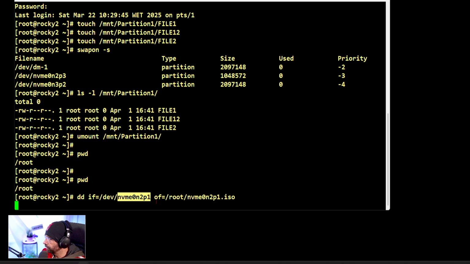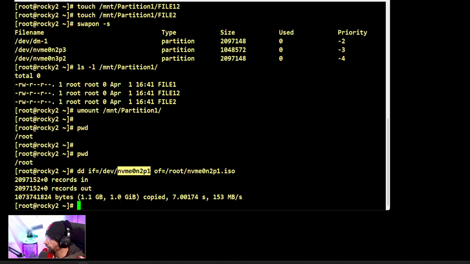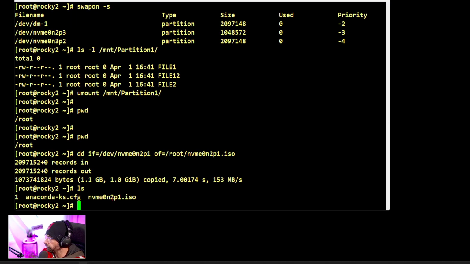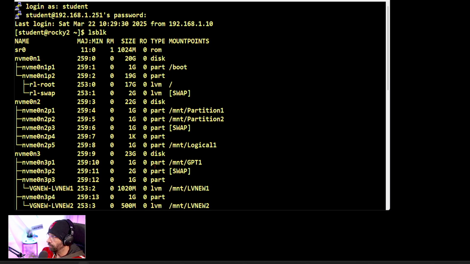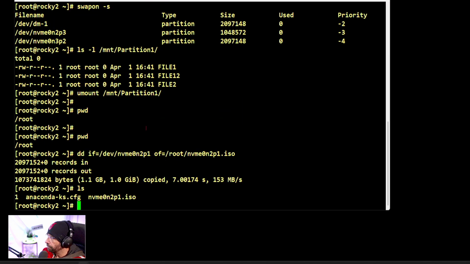So you now just need to let DD do its thing. It's going to take a little bit because it's 1 GB big. There we go. And there you have it. Now we have an ISO file that has the contents of that partition. It was really quick because it was only 1 GB, so quite small. Now you have an ISO file that is a complete dump of that partition. You can also see here it's 1 GB big, which makes sense because it's as big as the partition was. So this is the first part.